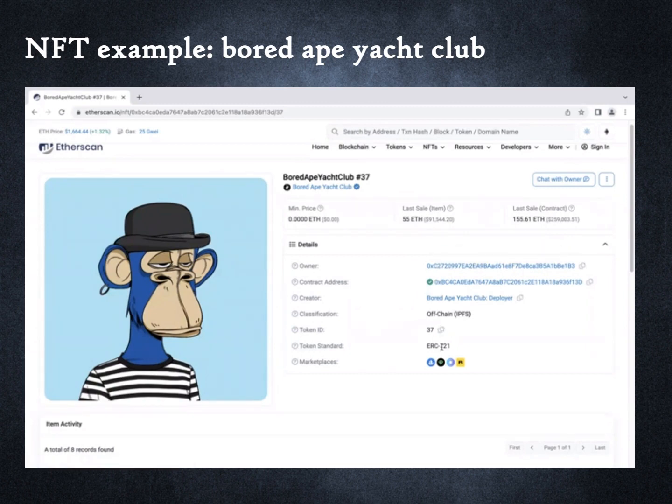ERC721 is similar to the ERC20 standard we reviewed in a previous lesson. ERC721 applies to non-fungible tokens while ERC20 applies to fungible tokens. This image can be bought at these marketplaces. If someone buys the image, the Ethereum address of the token owner changes within the smart contract. We will revisit marketplaces shortly.